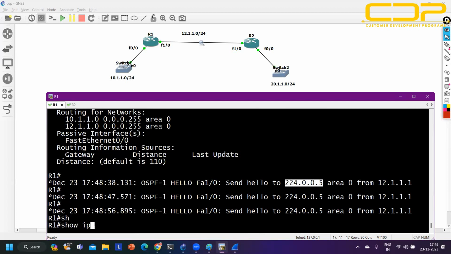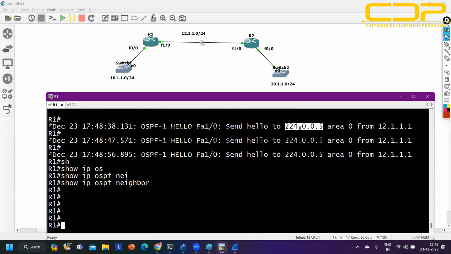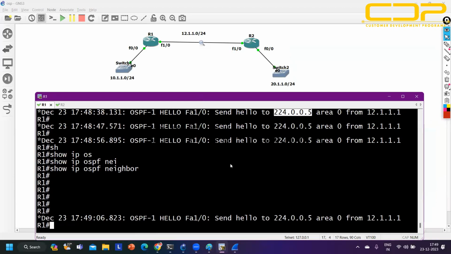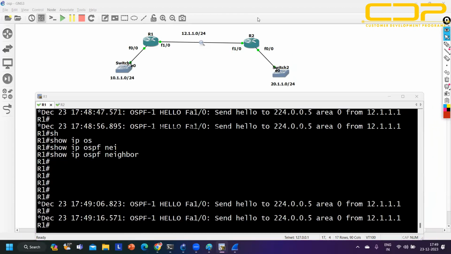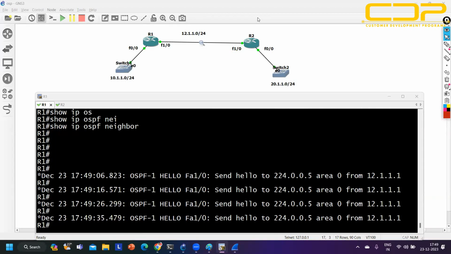Okay, so till now, show IP OSPF neighbor, we don't have any neighbor. Now let me configure OSPF on router number 2 also. Before that, guys, any question? If you have any question, please let me know in chat. Otherwise, I am going to enable OSPF on router number 2. Getting my point? So, okay, fine. Let me enable OSPF on router number 2.